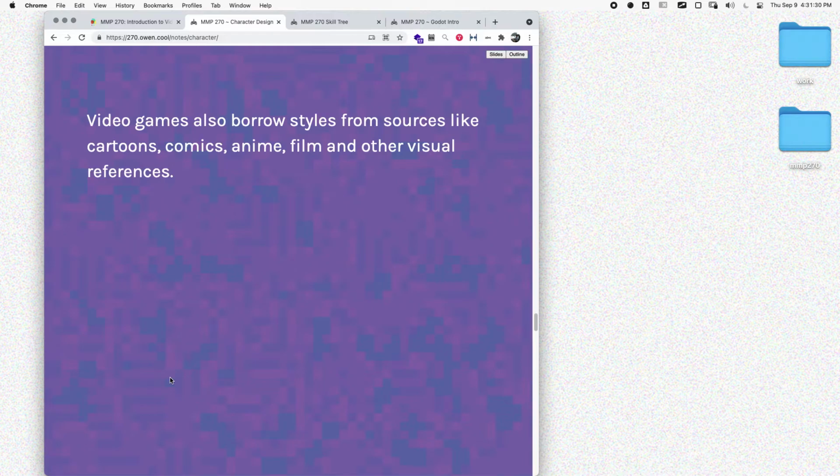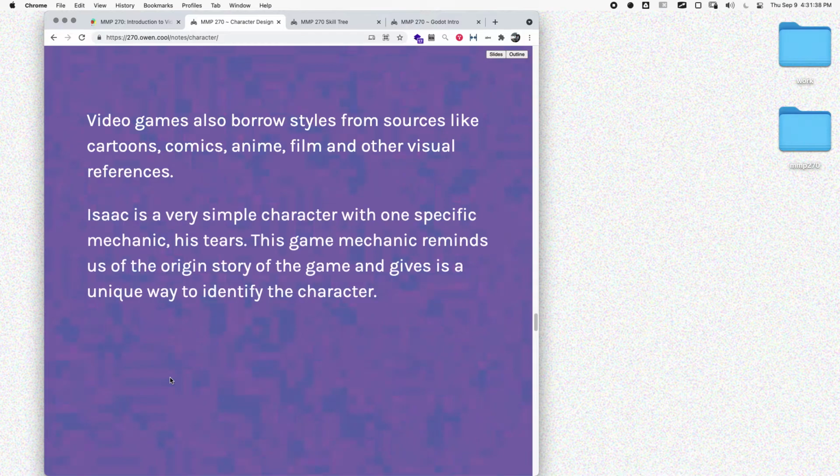So video games tend to borrow styles from different sources, like cartoons or comics, anime, film, other visual references. In Binding of Isaac, it's referencing a comic book style. It almost looks like web comics from the 2000s or something like that. And it has built into it this origin story that brings the player in to identify with the character. So there's a lead up of different scenes showing the story behind the character. And so we understand why the character looks the way it does and why we should identify with that.